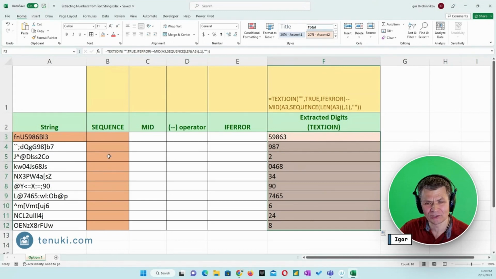It is extracting numbers, digits only, from all of these text strings. Very easy, and I hope it gives you an idea. There are other types of logic you can apply to that, but this is a pretty cool technique using the dynamic array functions. If you like it, then like it before you move on to enjoy the next video.